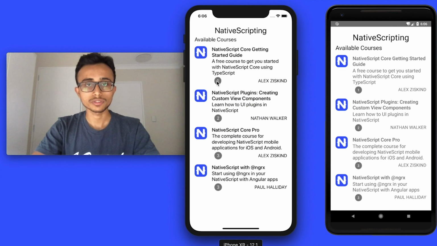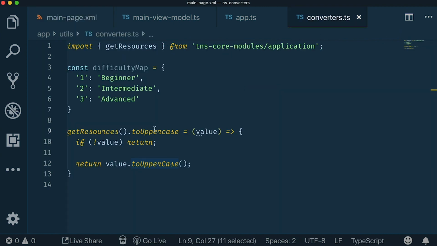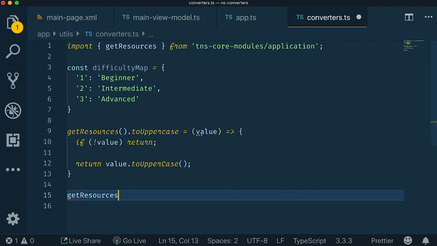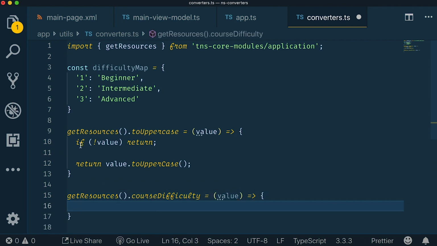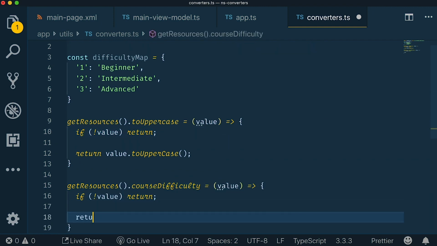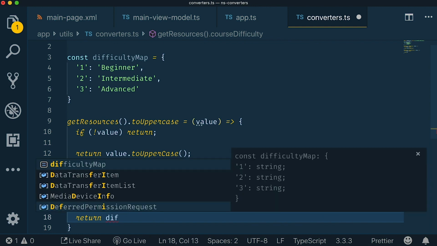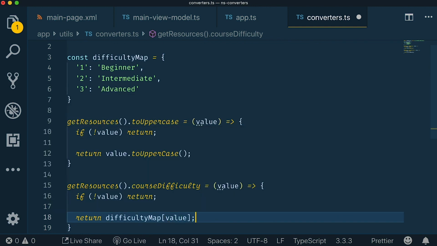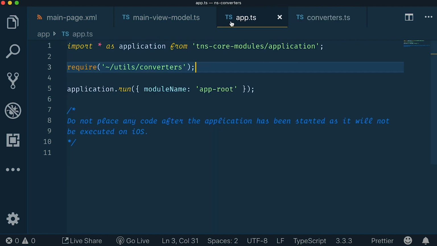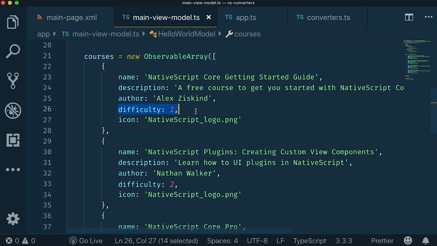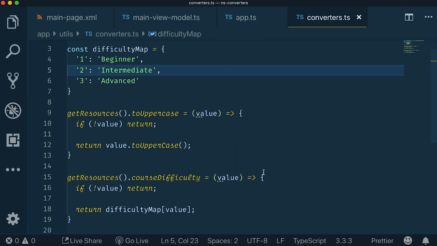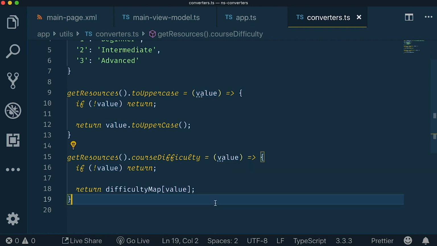And let's also write a converter to convert these numbers into their respective course difficulty levels. getResources().courseDifficulty equals a function of value. Basically the same thing as up here. And then return difficultyMap of value. So whenever you get a value here, it will always be in string format. That's why I've used string here. But if you look at my main view model, these difficulties are numbers. So keep that in mind. Whenever you get it, it'll be a string inside your converter.